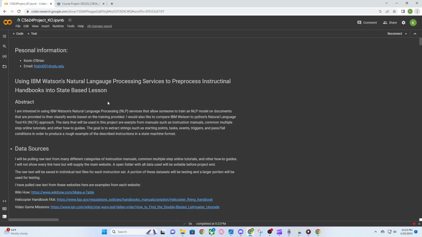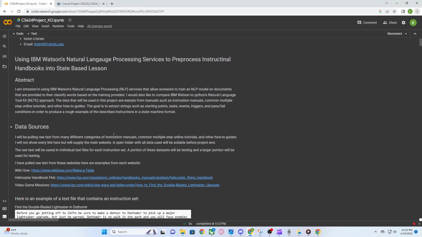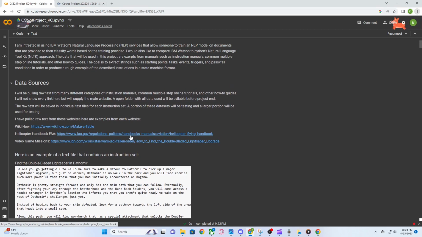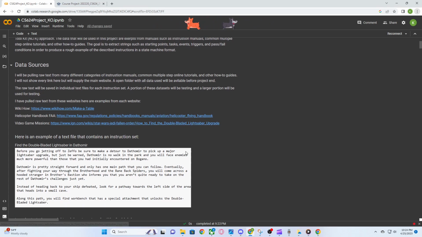So I want to make a custom entity recognizer that can look for tasks, events, and triggers within how-to documents. I'm going to be using IBM Watson's natural language processing as well as Natural Language Toolkit and explore a few other avenues. My data sources were pulled online from WikiHow, Helicopter Handbook, and video game missions. There are definitely a lot more options out there.